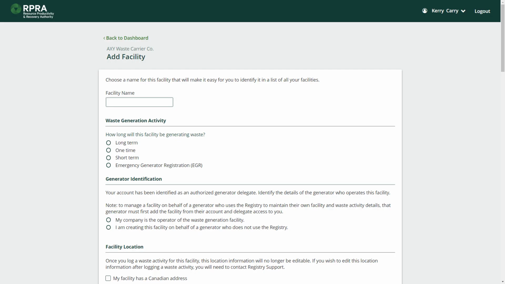As we start the process of adding the facility, we will begin by entering the name of the facility. We then select how long this facility will be generating waste. Once we select the time period, additional options may display, depending upon our selection.